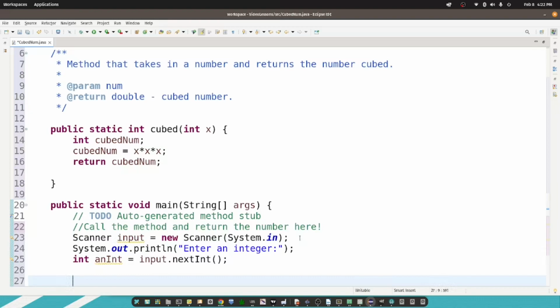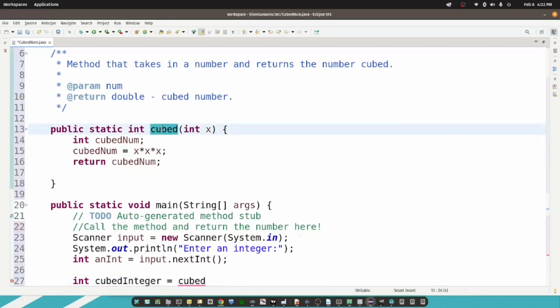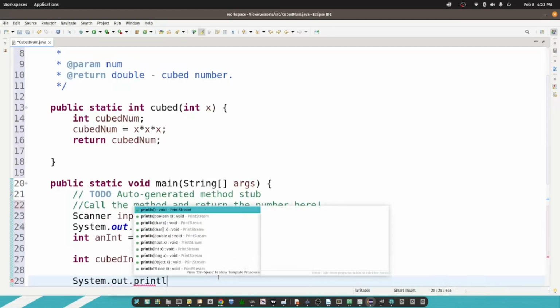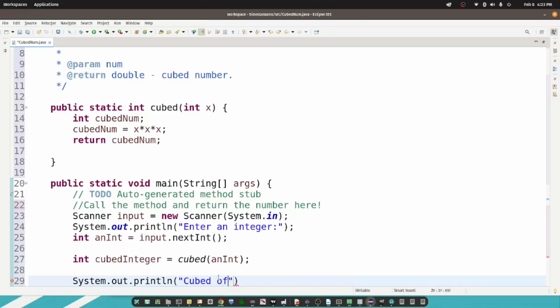And then we make a variable. Let's call it cubed. Cubed integer is equal to, well, int cubed integer is equal to cubed, because this is our code here. That is the name of our code, and we go cubed. And now we're just going to pass it an int. Now that I've stored that, let's output the result. Cubed of space plus an int is space plus.